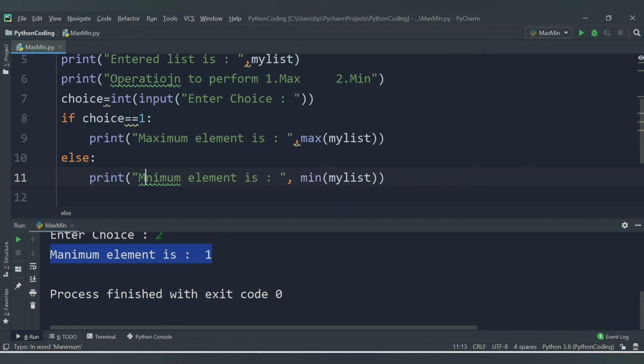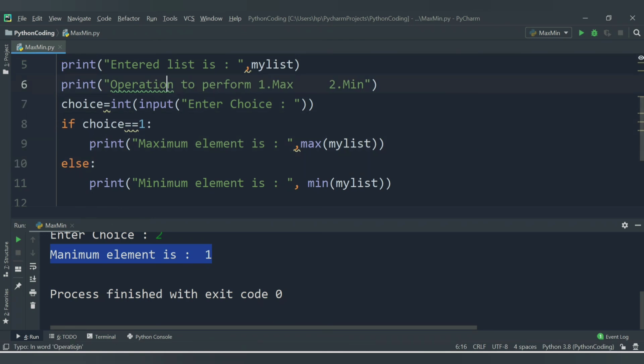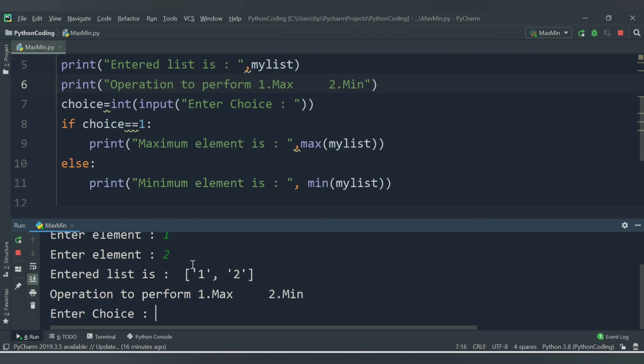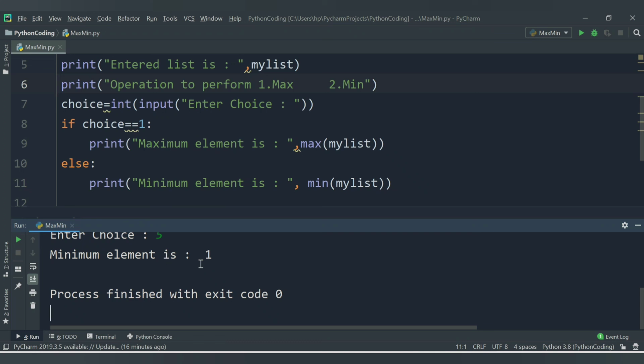Let me correct the spelling here. Minimum element, operation to perform. And what if the user enters some other choice here? Instead of 1 and 2, the user enters some different choice. Let me show that case as well. Enter list, let's say 2, 1, 2. Let's say I enter here 5. So what will happen in this case? So still it is going to minimum element, because we have entered here if choice is equal to 1, then only maximum. For all other choices it will be minimum.